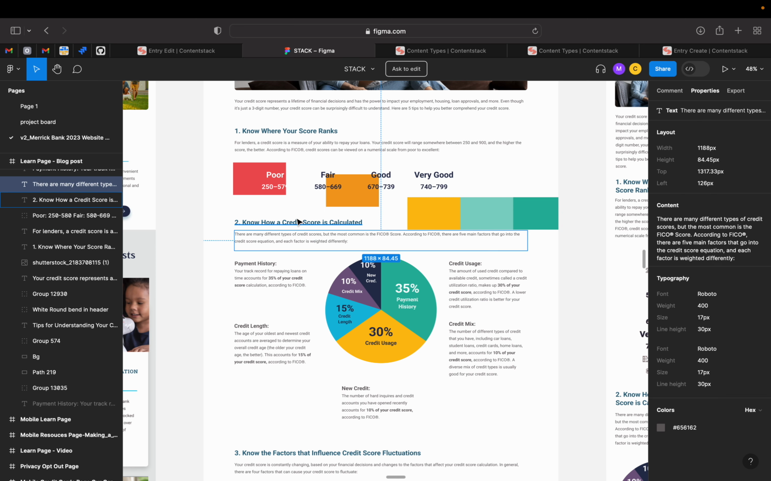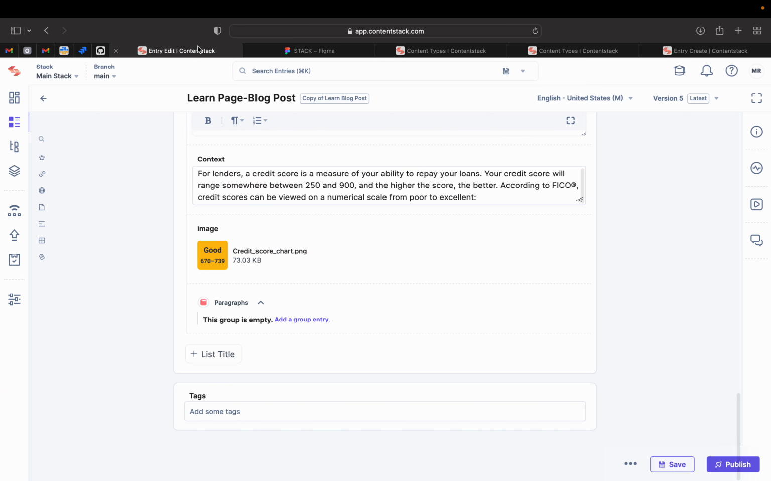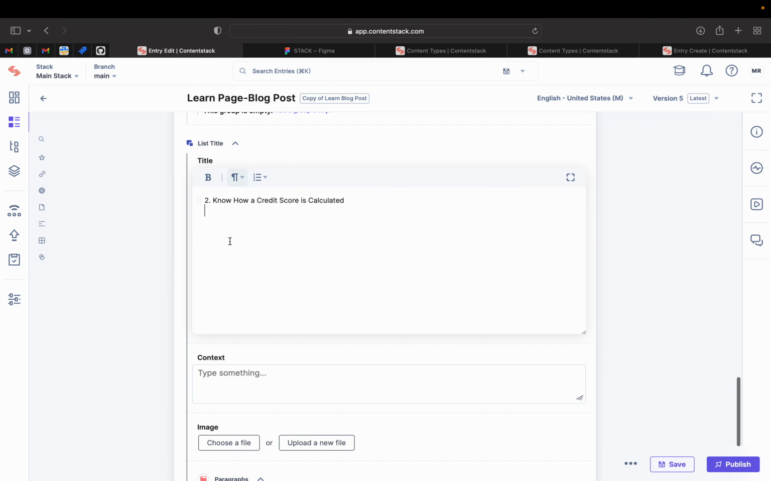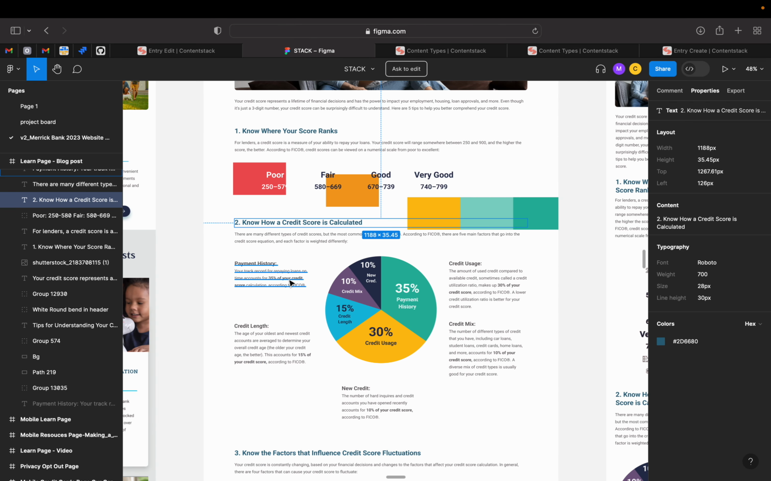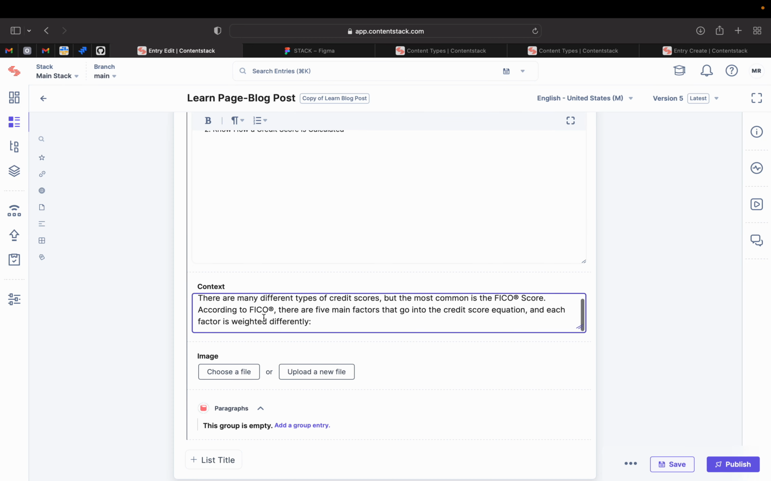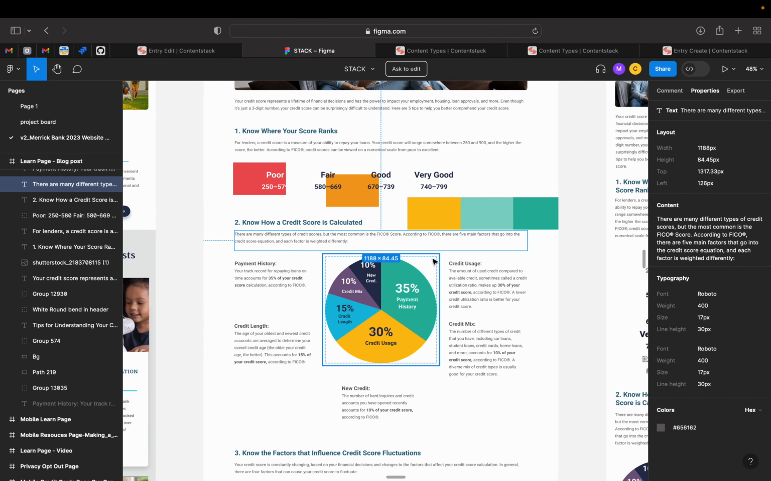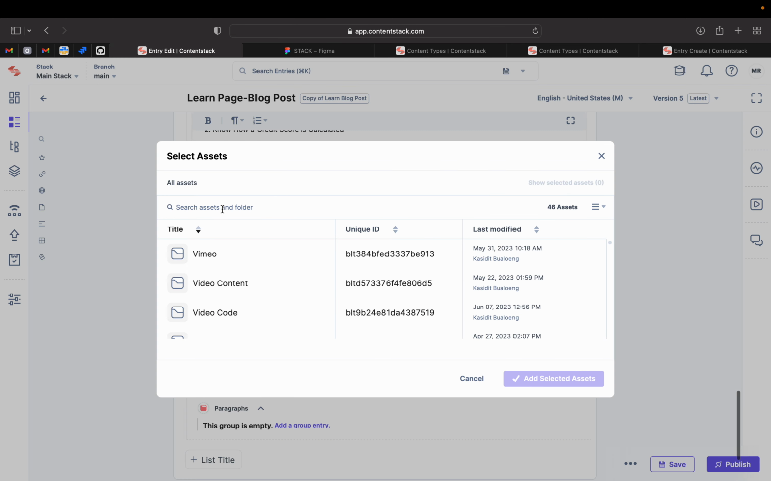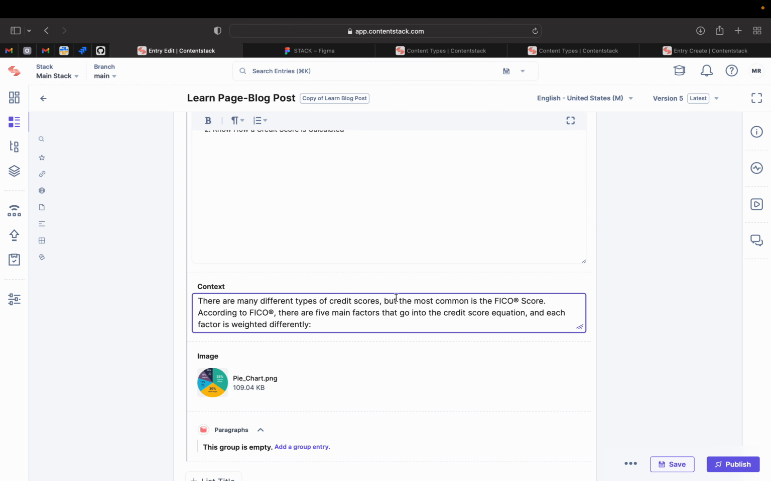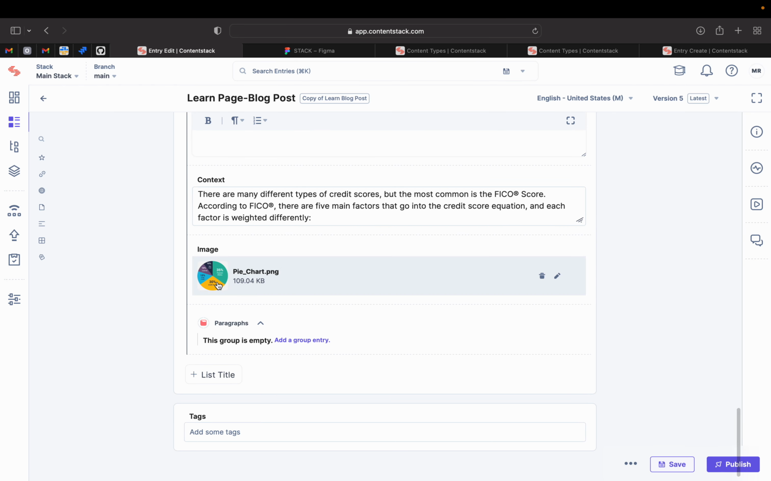For the second list, I'm copying this from the content stack. So I'll be adding the second list here, giving the title, and also adding the description for this second list. I'll be adding the image of the pie chart as it has the pie chart image over here. So just type the pie chart.